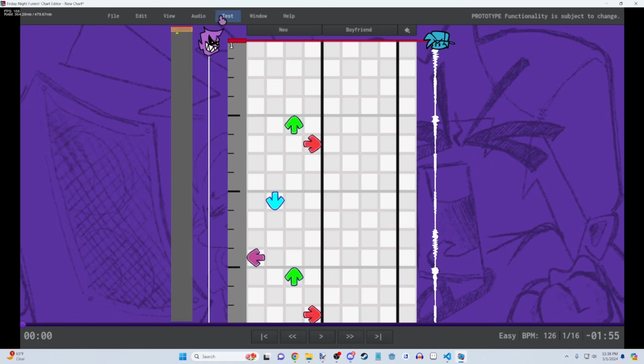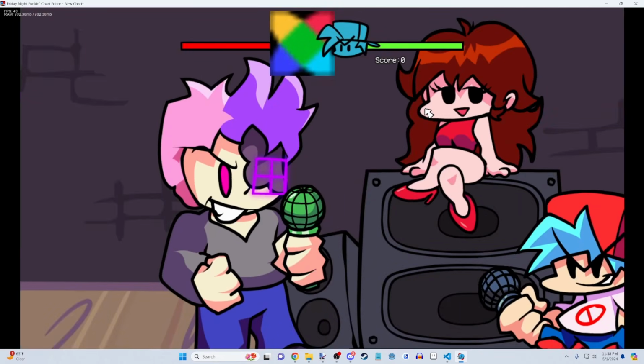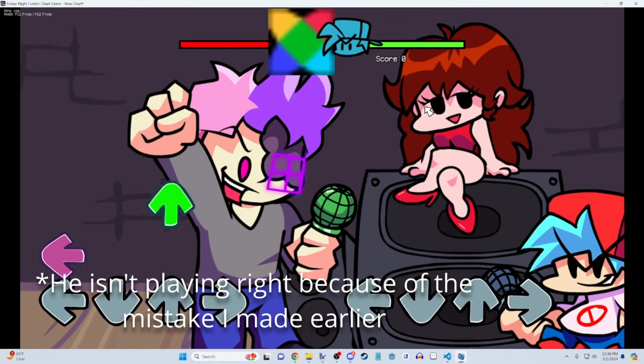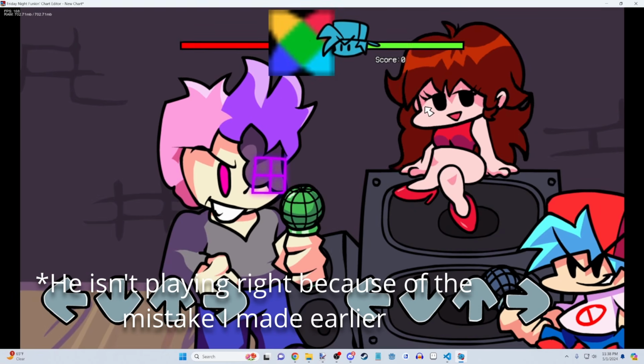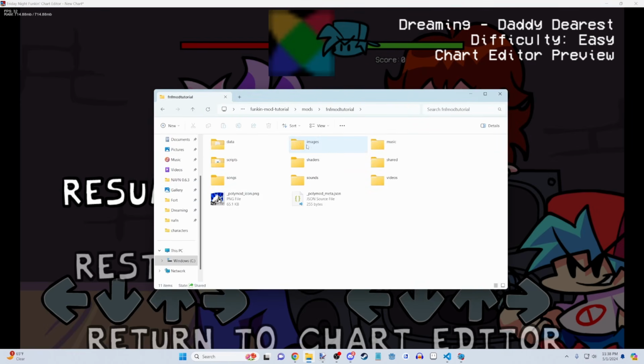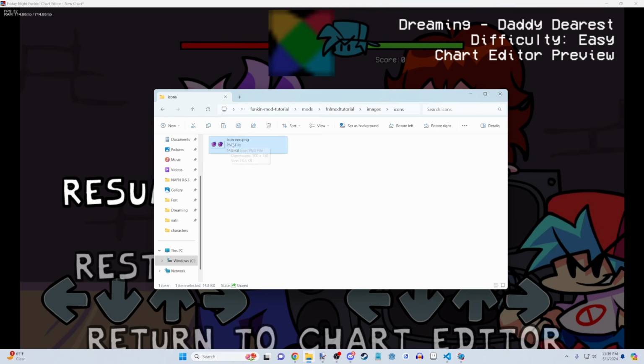Okay, yeah, and then we'll just do test. Play test chart. And here he is, hitting all his animations. You'll notice this is the blank icon. To fix that, you can just go into images, icons, and then paste your icon here. For the name, just call it icon, your character's name.